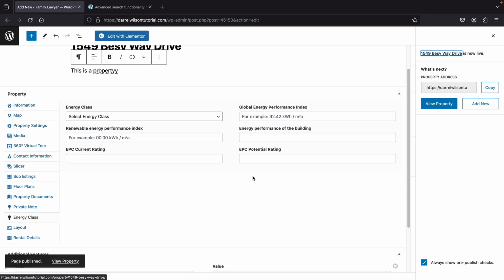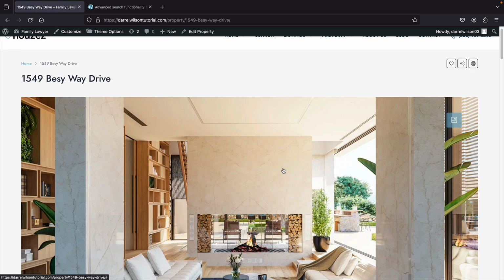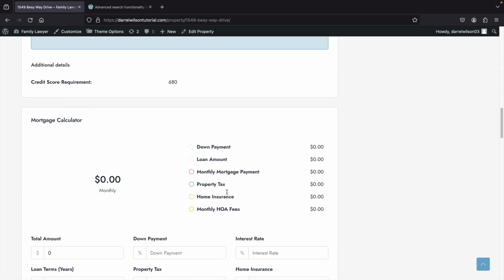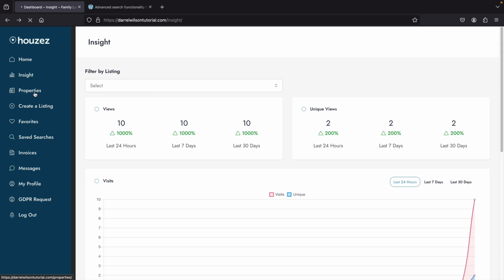Here you can see the listing. All the fields fully propagated and everything looks great. I do think this is quite easy, and I do like the simplicity of creating properties with this specific theme. Now the best thing about this theme is probably the CRM.